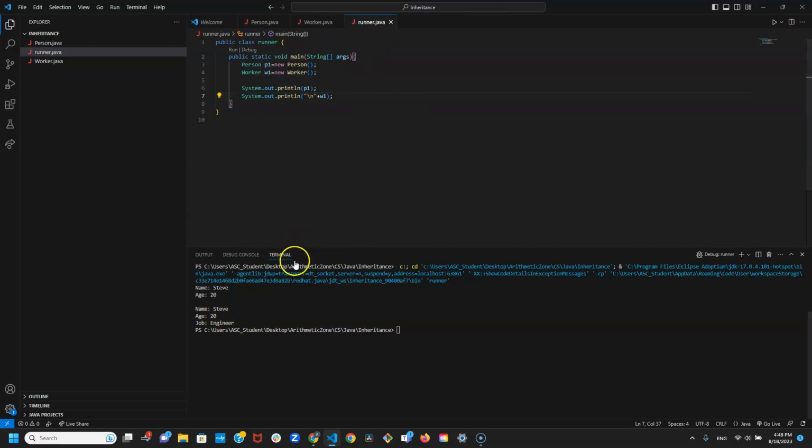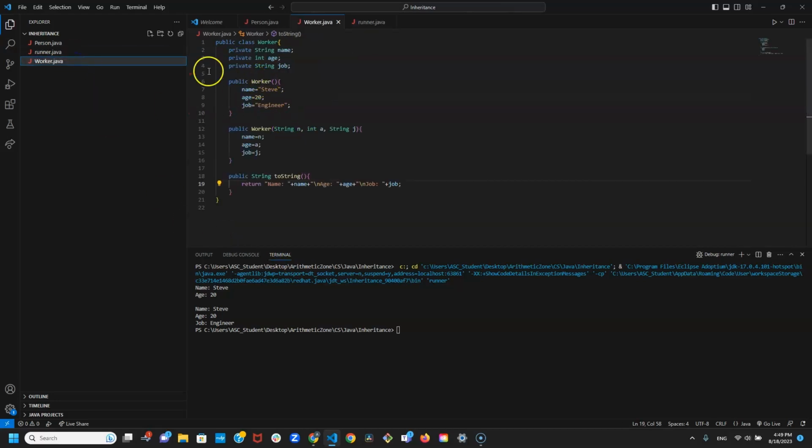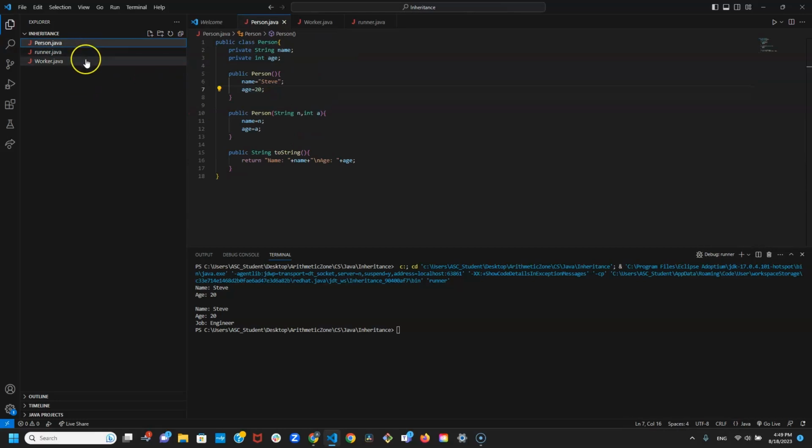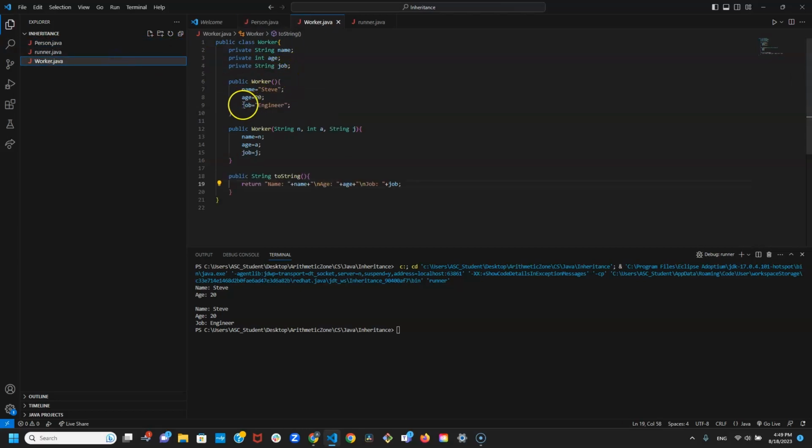So it works as intended and everything is perfectly fine, but like I said before, this worker class is nearly identical to the person class. The only difference is that I just added on an additional instance variable. So I have the job instance variable, and I had to basically remake all these constructors and methods and add on job. If I were to increase the scope of this project and I'd add even more instance variables, then it'd become even more complicated to keep track of everything.